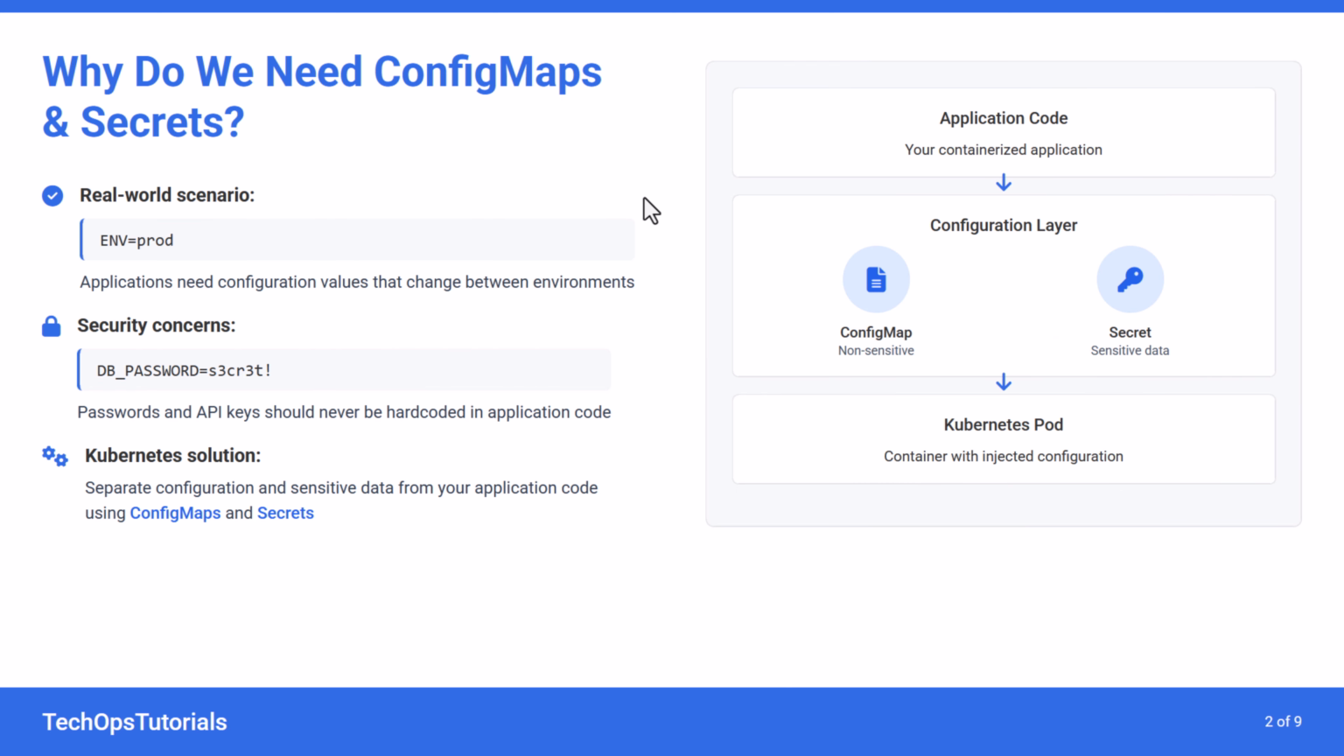Let's start with a simple question. Why do we even need a ConfigMap and a Secret in the first place? Here's a common real-world scenario. Let's say you have an application running in Kubernetes and it needs some environment-specific values, like env equals prod. That value might change when you move from development to staging or production. Hard coding it into your container image, your application code, or even your pod YAML is not ideal. It reduces the flexibility and makes your application less portable.